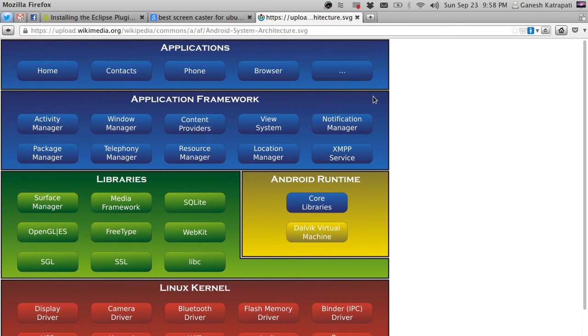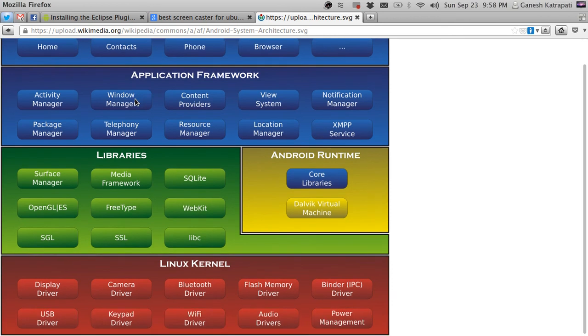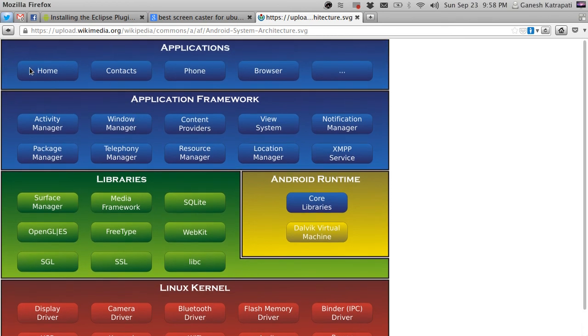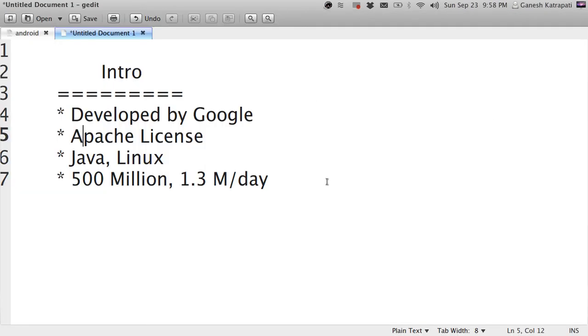Now it is exactly like that. You have applications on the top layer. So these are some applications they listed, like home, contacts, phone, etc. One important statistic is, as of the third quarter of 2012, we have 500 million Android activated devices, and there are 1.3 million Android devices activating per day.